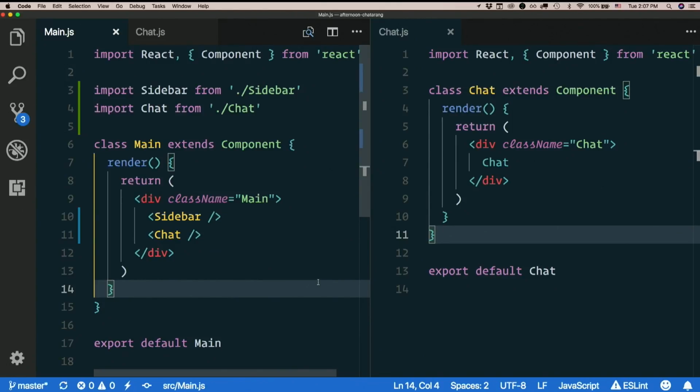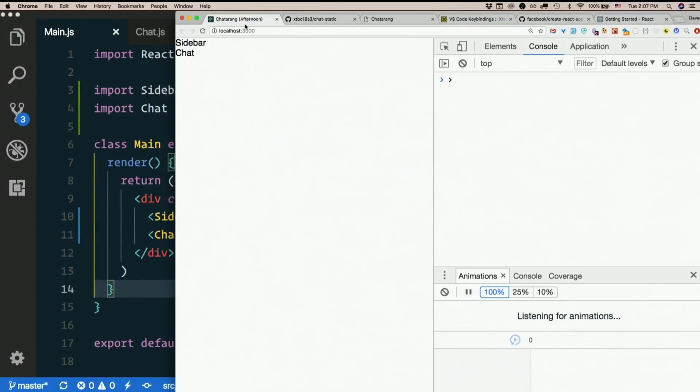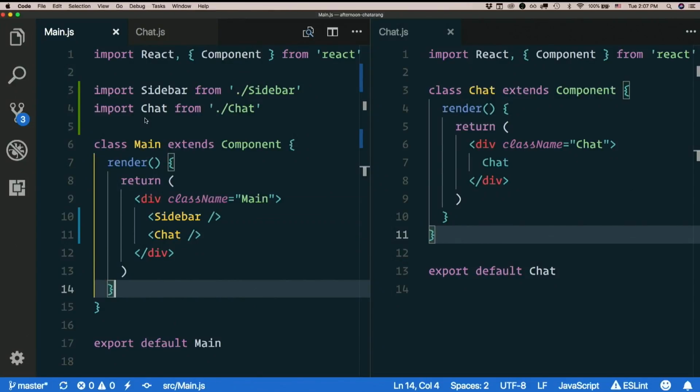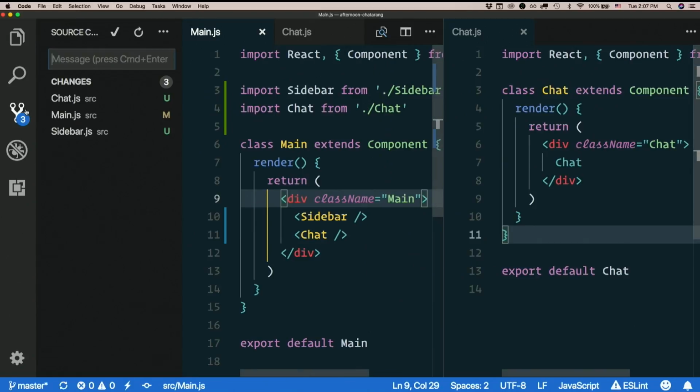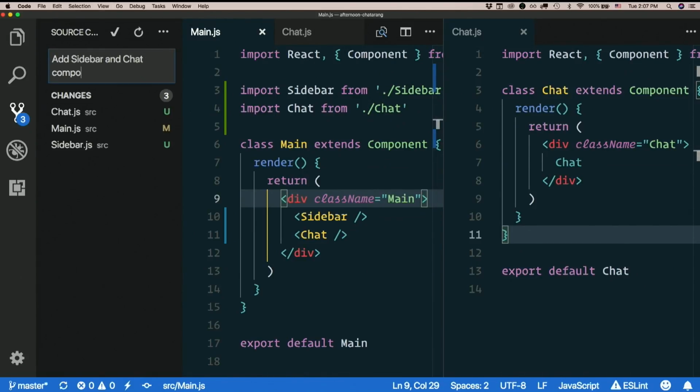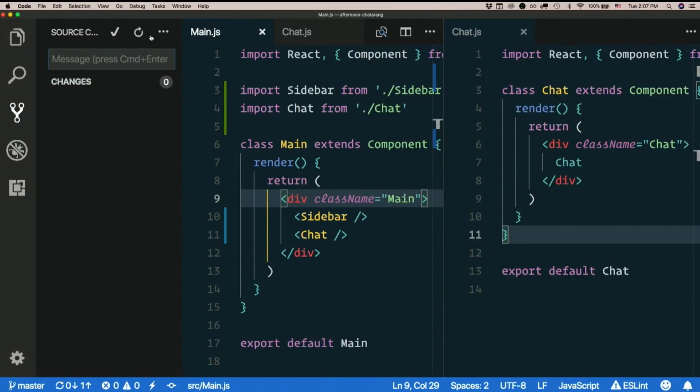I know, I pasted the entire component in Slack. Keeping up with the typing is not the most important thing. And when you're done, it should look like this. The word sidebar and then the word chat underneath it. Yep, and I'll go ahead and repaste in Main as well. Add Sidebar and Chat components.